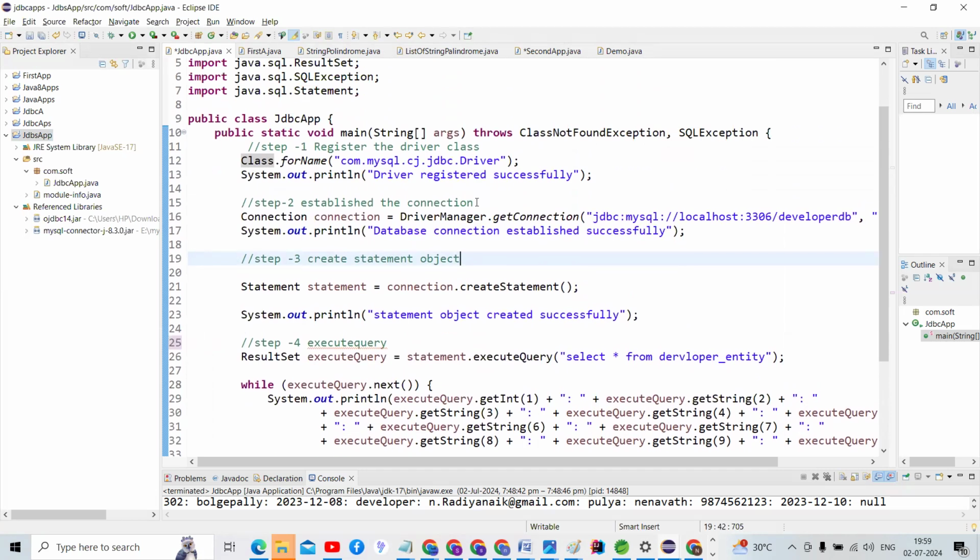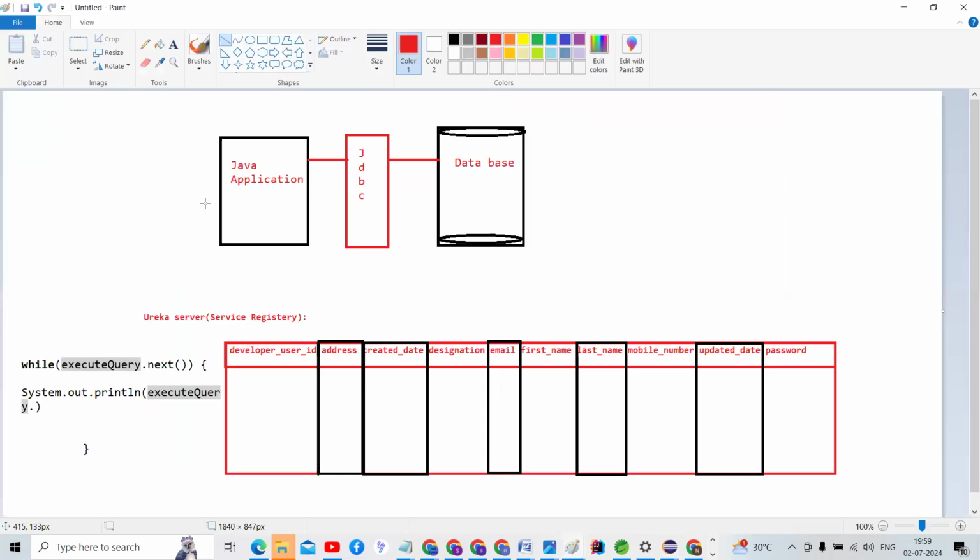Guys, are you getting it? See the diagram, guys. This is the Java application. It talks with the database with the help of JDBC drivers, JDBC connection, JDBC execute query, and JDBC close connection. The Java application talks with the database by using the help of JDBC. I am explaining it very clearly, guys. If you are not able to get it, please ask me now.